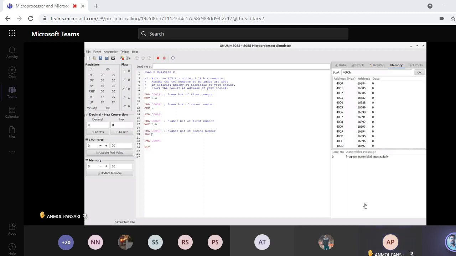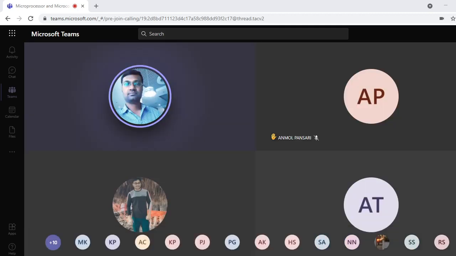So for this 16-bit addition, you can also explore one more command which is called DAD. So try this DAD command and you will find that it will also help in that, right? Okay. Anyone else who has tried programs?